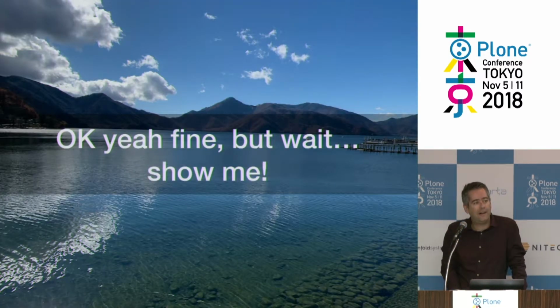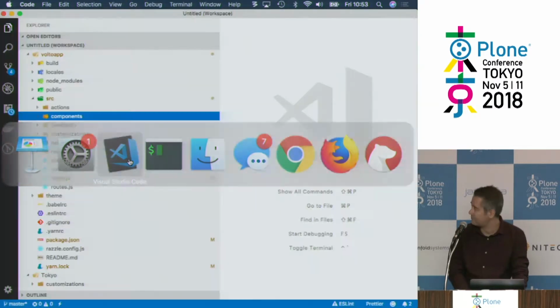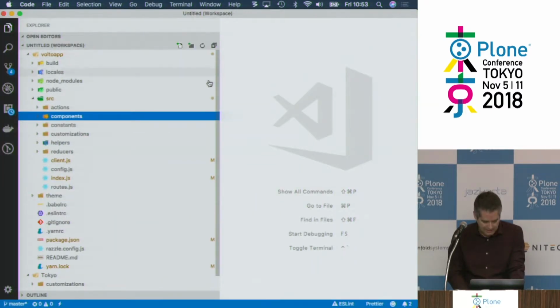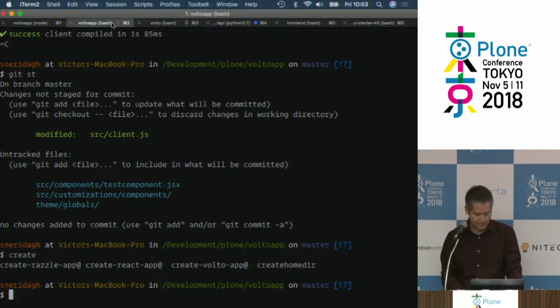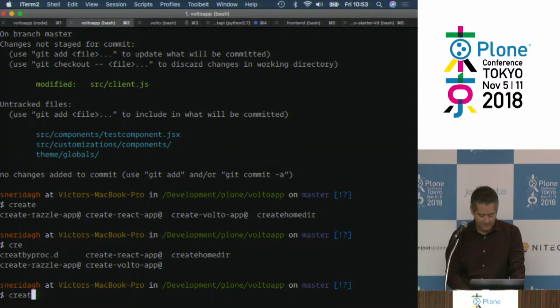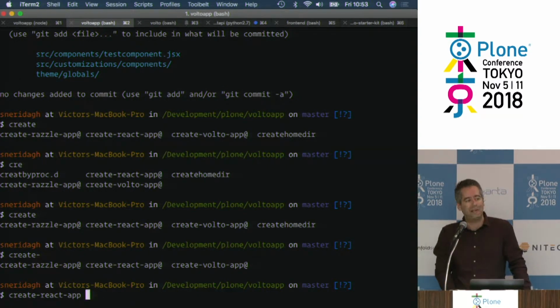So, okay, yeah, fine, but show me, right? I mean, let's see some code. So we have a Volto app, which, I don't want to spoil things, is something that you do by launching Create React App. Please go to Nilesh's talk, and he will teach you about that as well.